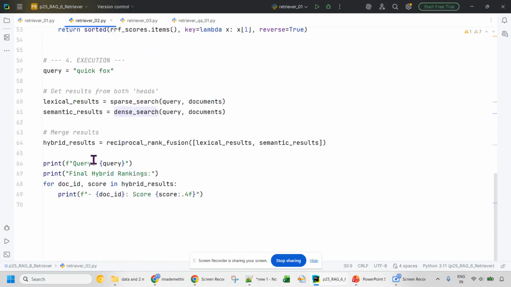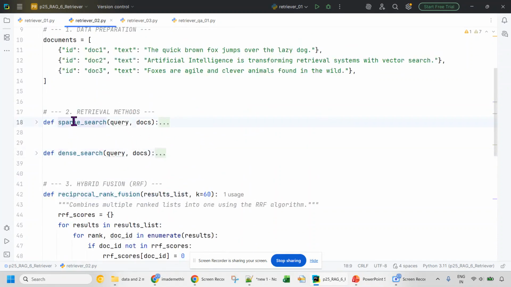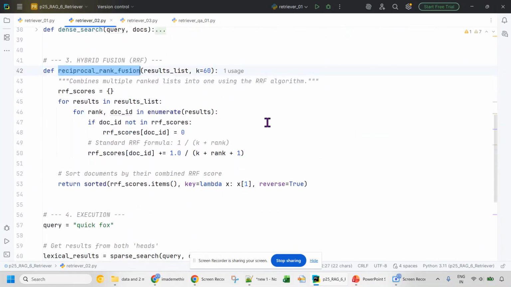Once I call the sparse search and dense search, I pass both results to reciprocal rank fusion. It will identify which documents are the closest match. These two return the closest matches, and RRF will refine them further, combining multiple ranked lists into one using the RRF algorithm. Some sorting and other algorithms are applied, and based on the highest match we get the result and sort it. Then the top one will be the closest match.